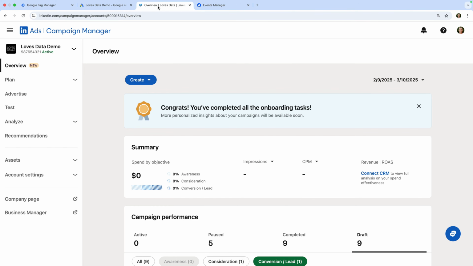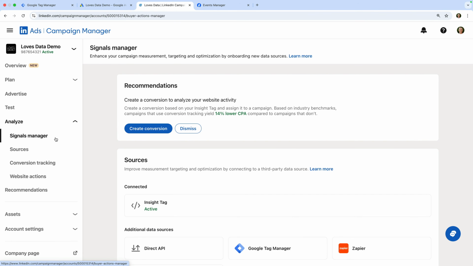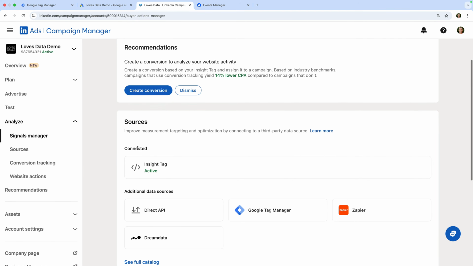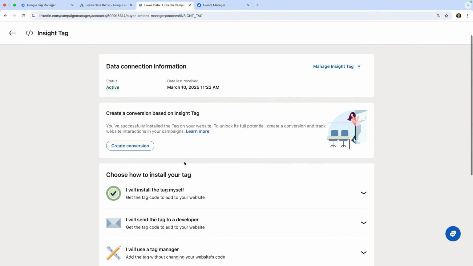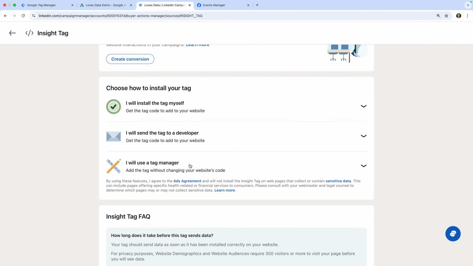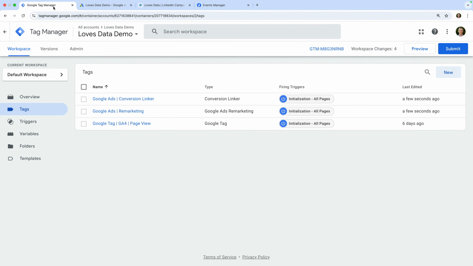I've already logged into LinkedIn and opened the Campaign Manager. So let's select Analyze and then Signals Manager. Now let's select Insight tag. Since we're going to add the tag using Google Tag Manager, let's select the option at the bottom that says, I will use a tag manager. Now we need to copy our partner ID. And let's head to Google Tag Manager.